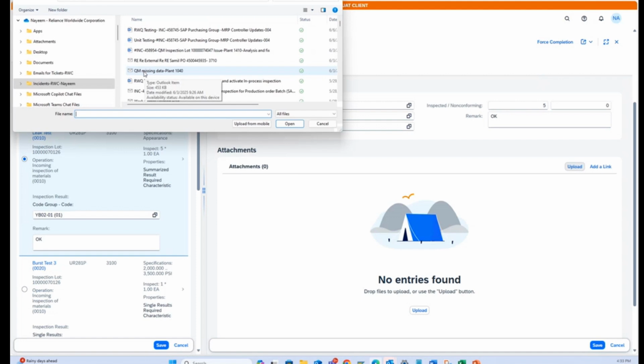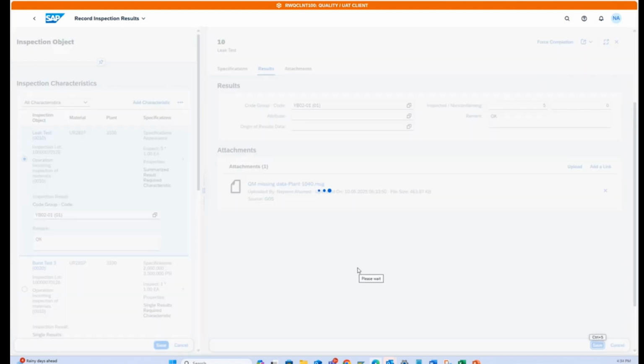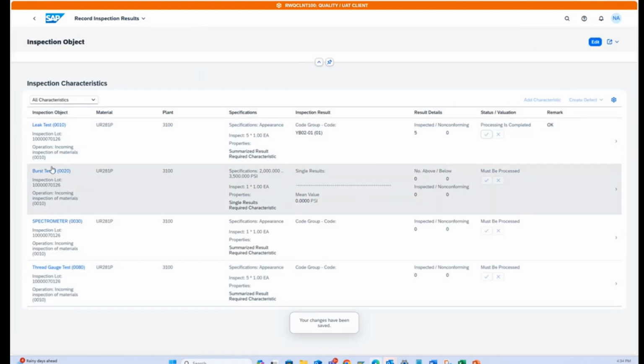Okay, you can attach. See this? You can attach this. So this is very user friendly. Maybe you can attach the certificate or a drawing during the inspection. Let me save this. Okay, this is passed. Similarly, I can go to the second characteristic.